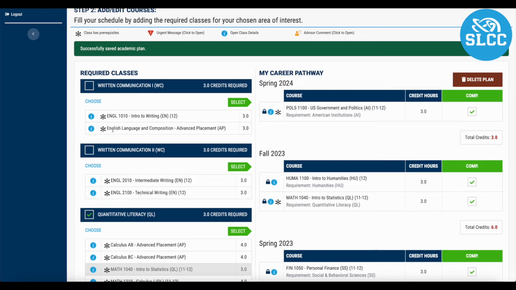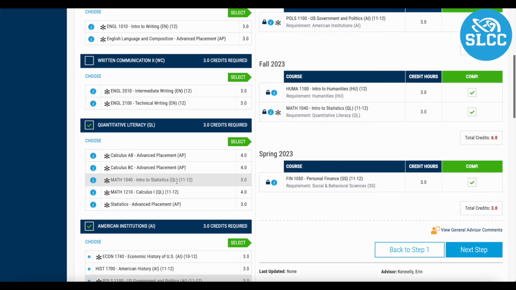Another thing to pay attention to is the coloring. If one of the classes is highlighted in gray, that means that it has already been added to your plan or that you've completed that class in the past or are currently registered in it. If a class is highlighted gray and the little category box is checked with a green check mark, then you have fulfilled that category and can stop taking classes in that category.